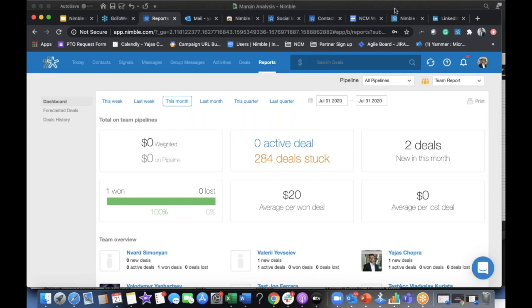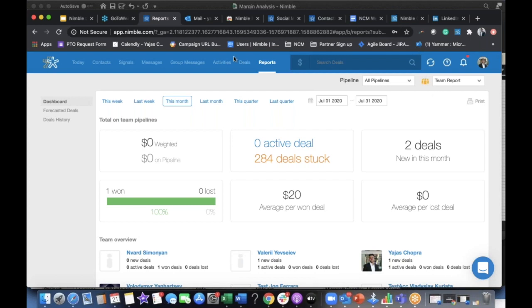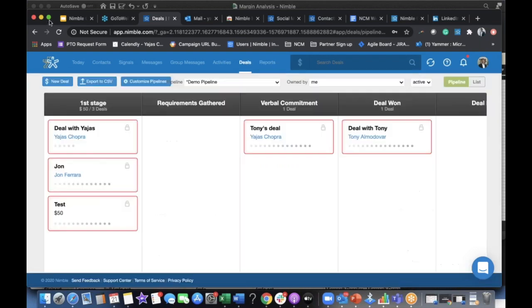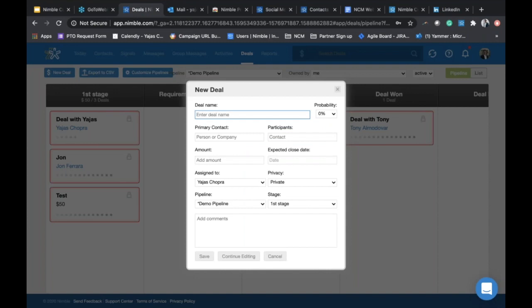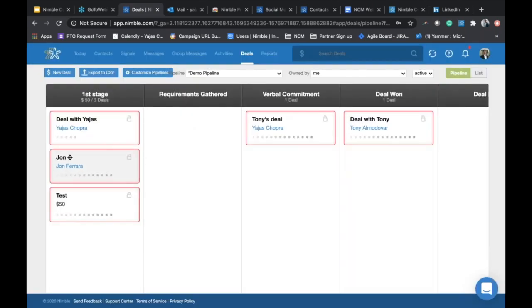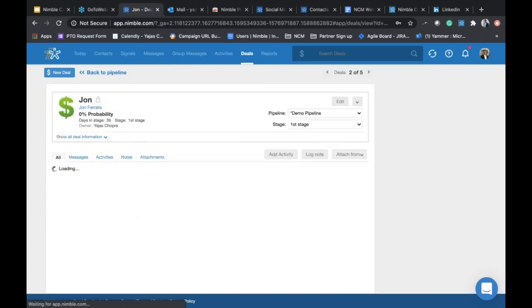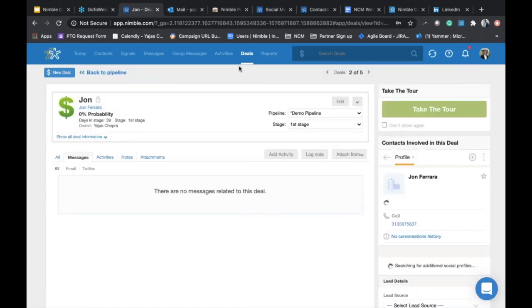So yeah, there is definitely a way you can do that. If you have a deal, all you have to do is have a primary contact, and having a primary contact will give Nimble the ability to basically start showing you the messages between them. So if you want to see the messages that are happening between you and a record, but you don't want everybody else to see it, all you can do is just add them as a primary contact within a deal as well, and then just go under messages.